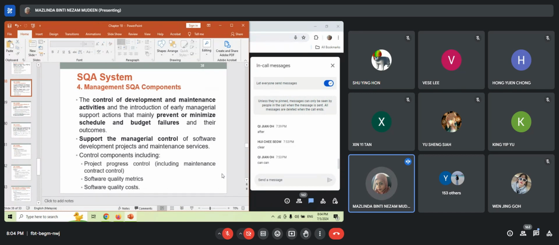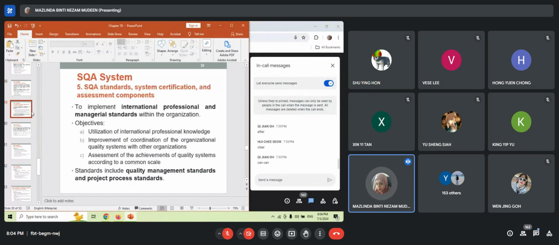So whatever about the timeline, about the budget, about the resource, it will be under the management here. Okay, then the fifth one is the software quality assurance standard, system certification, and assessment component. So this is more to implement standards. So it means we want to implement ISO standard, or IEEE standard, or include ISO IEC standard. So it means we want to implement international professional and managerial standard within the organization.